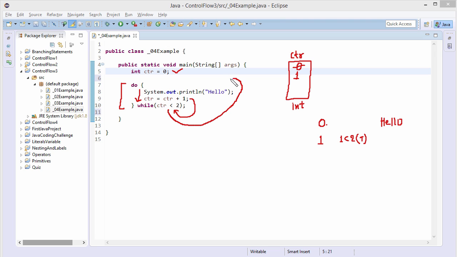Control enters the do while block. It executes system.out.println statement, which prints hello to the console. CTR is incremented by 1, CTR becomes 2, and then control goes to check the Boolean expression again. Second time check is CTR is less than 2, which is 2 less than 2, which is false. Boolean expression is false. Control goes out of the do while block. Our logic prints hello twice.